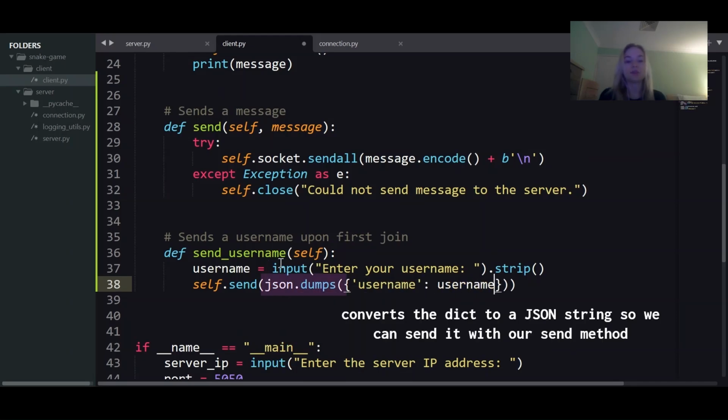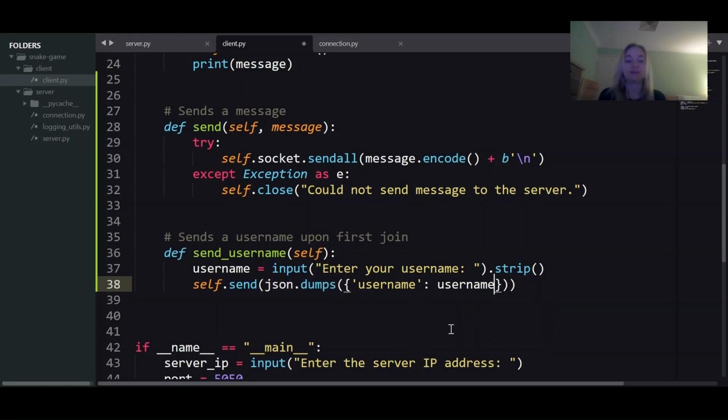You might be thinking, why not just send the username? Why have this dictionary? It's because the server will be receiving many messages from many clients. So when you send across Snake Guy as your username, you need to actually tell the server that this is a username so it can handle it accordingly.